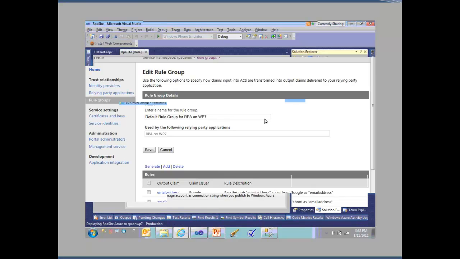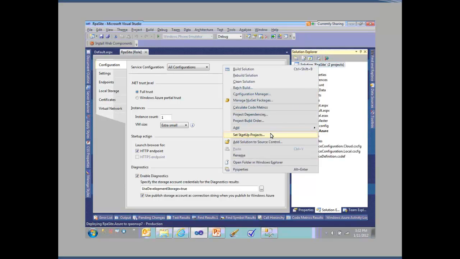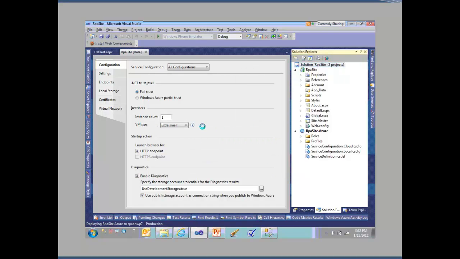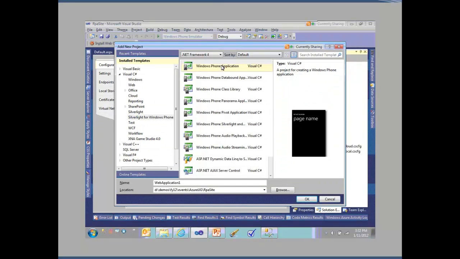So how do we use this in our application? I've defined how I want that to be. I've defined what my identity providers are. We still don't even have a Windows Phone 7 application, so let's add one. I'm going to go over to my Visual Studio. I'm going to click on Add a New Project, and I'm going to add a Silverlight for Windows Phone. We'll call this our RPA client. You can call it whatever you want.